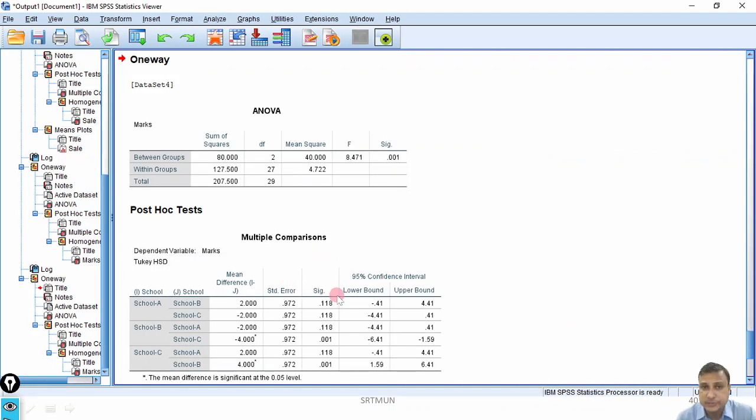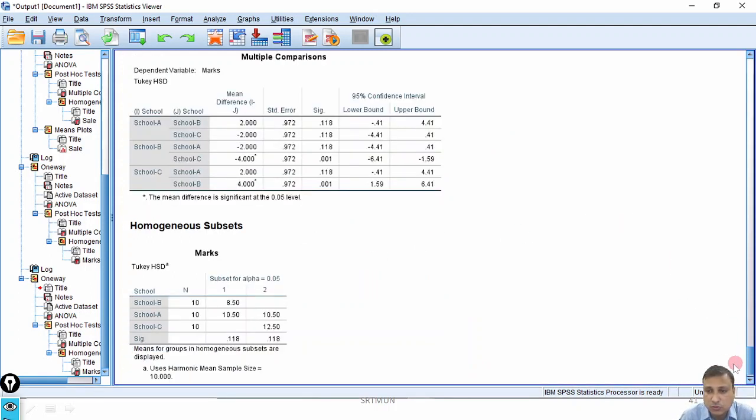Here are the results. Now the first table is the ANOVA result. This table we have already discussed. So we'll go to the second table, and there is one more table. Let me scroll this screen, I'll go a little down. Here are the two tables. Now let me discuss these two tables.